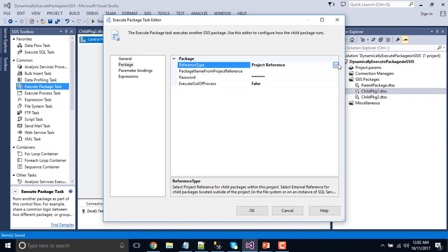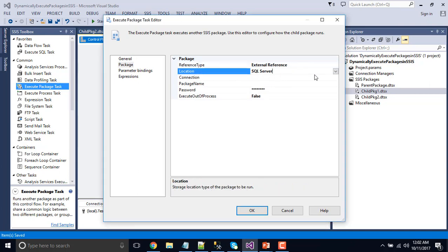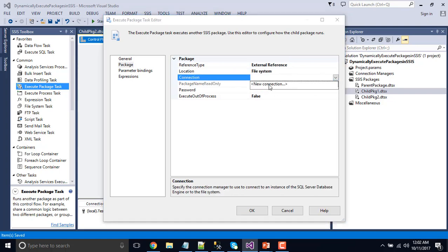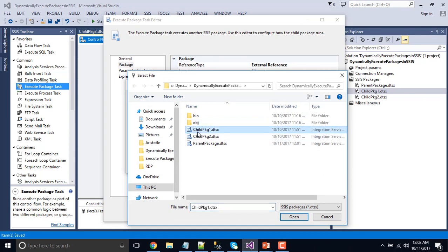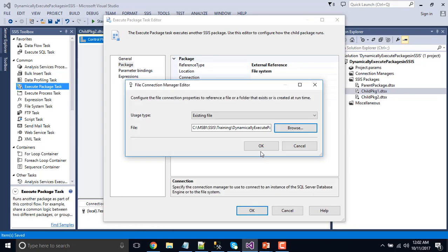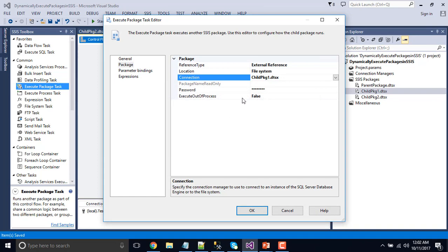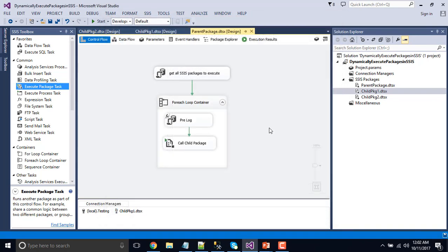Go to the package, under the reference type change it from project reference to external reference, and then change the location to file system, and then make a new connection, browse the package. So you can browse the child package one for now. Click open, OK, and then click OK.